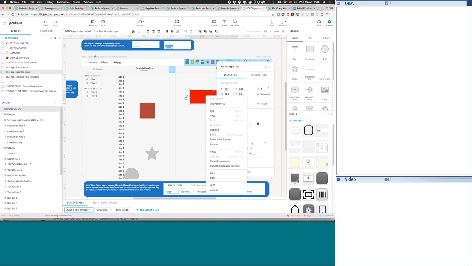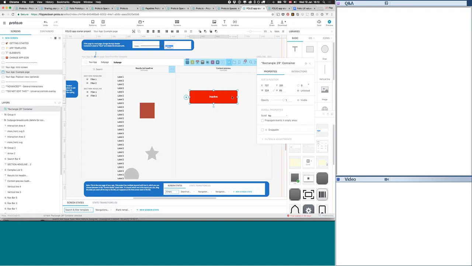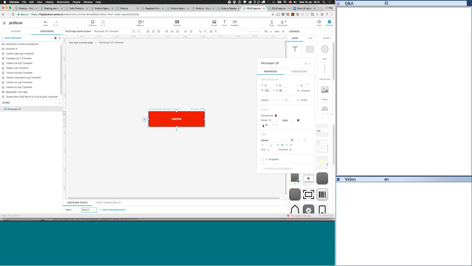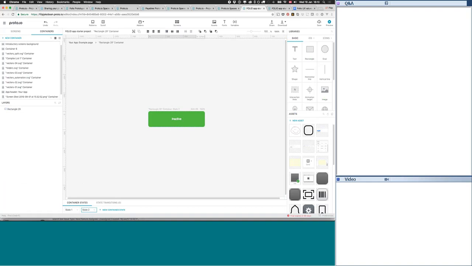If I then convert this to a container, right click and choose convert to container, then if I double click it, I get into the container, just like we did with the list. And then down here, we have something called container states. Right now we have just one state. But if I click new container state, then I have these two states, which are identical to begin with. But if I change something on one state, like let's say I change the background color here, click done, it's not changed on the other one.